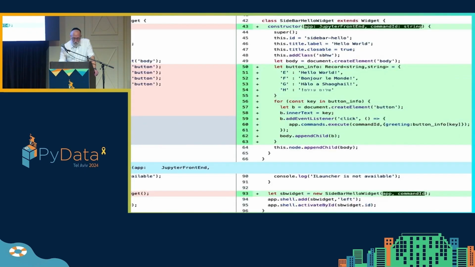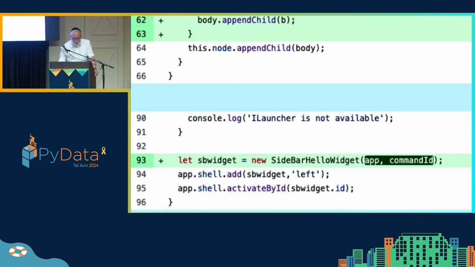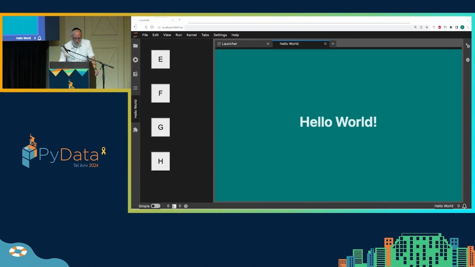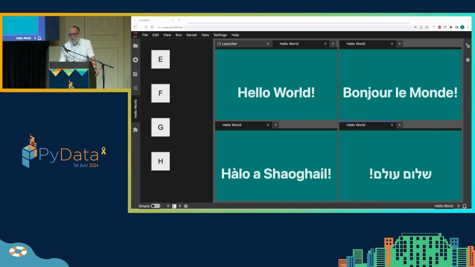Now, to add event listeners, I just created a mapping between the buttons and hello world in different languages. I loop through them, I create a button, an event listener, and in the event listener, again, I'm calling the execute function from the command registry to execute the command ID, with the greeting from this mapping. And I now need to pass the app and the command ID into the sidebar hello world widget. Run the build, refresh the browser, and now when I click on each of these buttons, I get hello world in a different language. And that's basically the end of the tutorial.